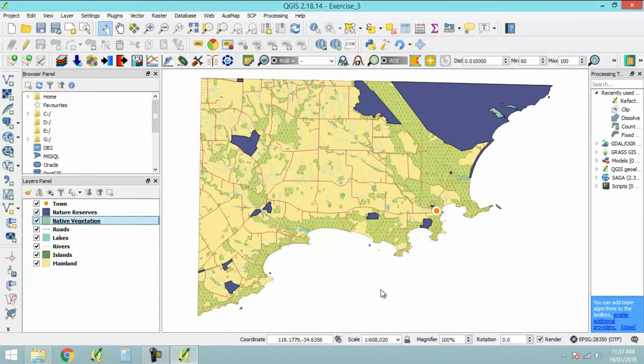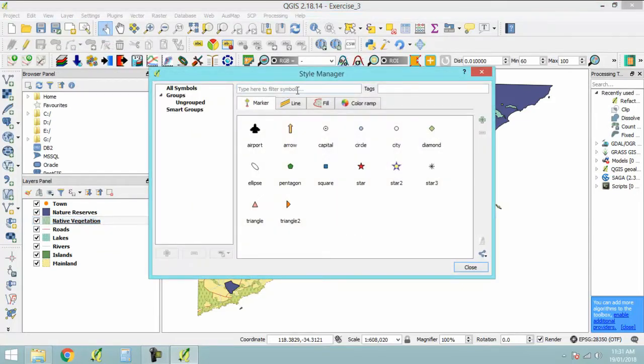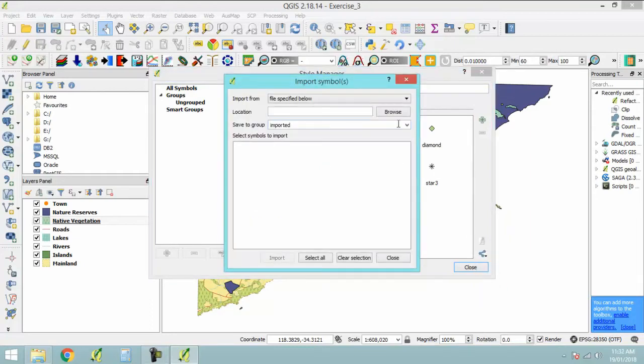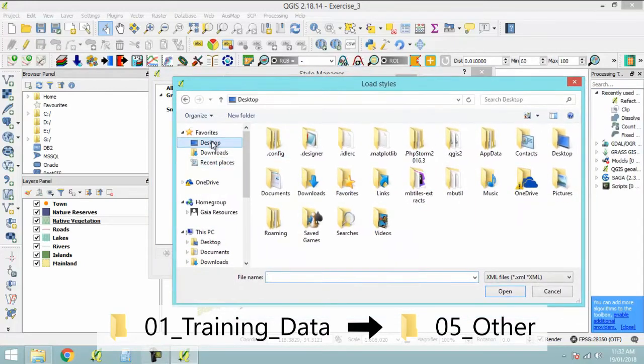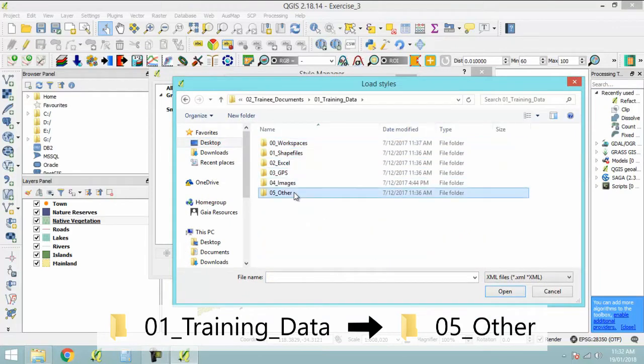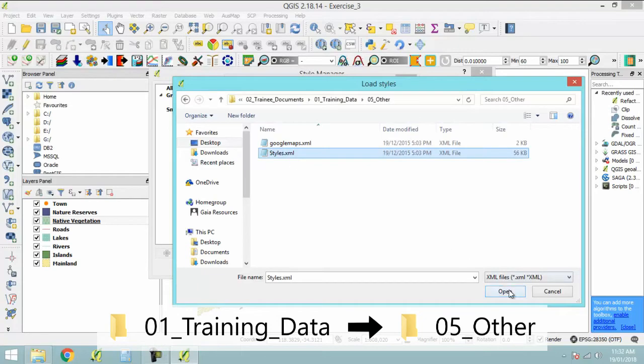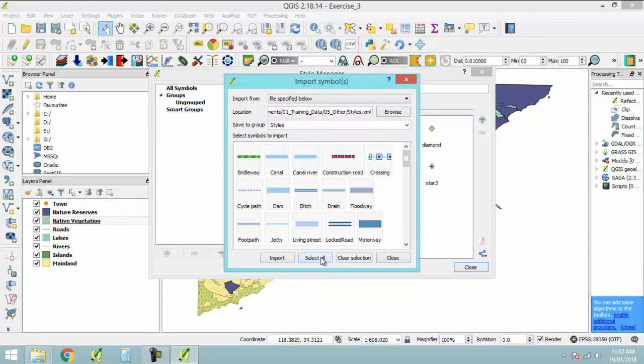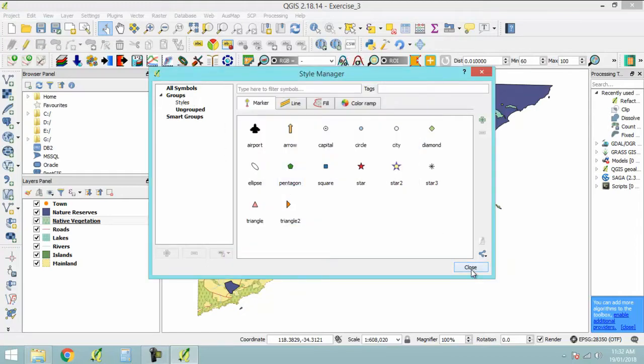Note, if you don't have any saved styles, you can import them into your workspace by going to Settings, Style Manager, Share, and then Import. In File Explorer, browse and select the file called styles.xml in 01 Training Data 05 Other. Click Select All, then Import. Close the window to return back to your workspace.